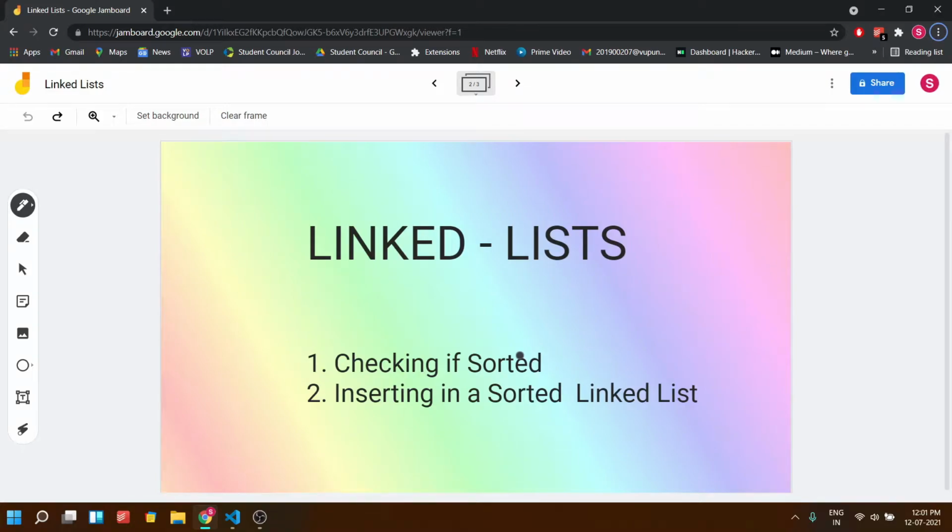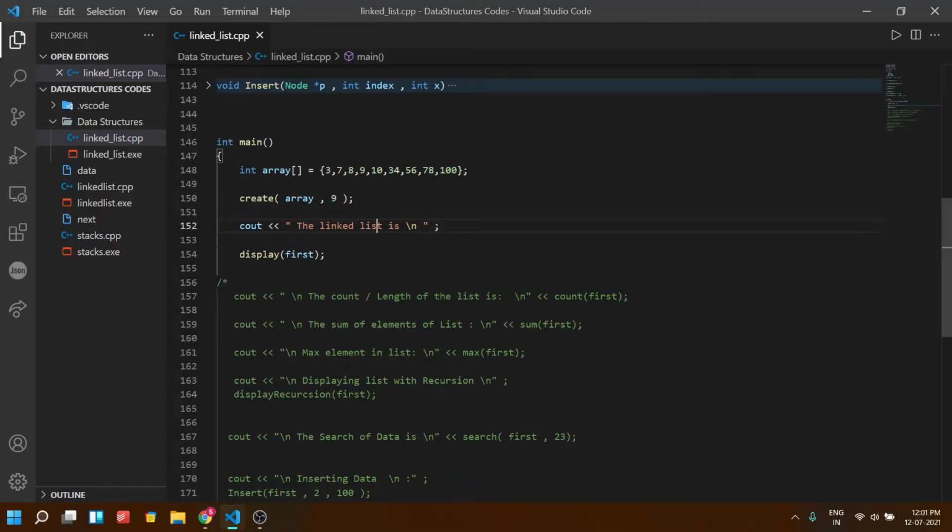Hey guys, welcome back to another one of my linked list tutorials. Today we'll be checking out two things: checking if our linked list is sorted, and inserting a node in a sorted linked list. All right, let's just get started.